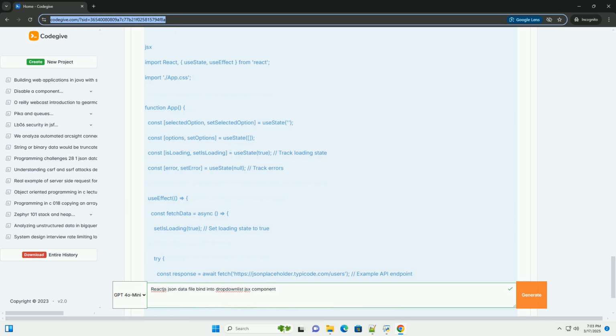Styling, optional. You can add CSS to your App.css file, or use inline styles, to customize the appearance of the dropdown. Running the app. 1. Save all the files. 2. In your terminal, run. 3. Your React app should open in your browser, and you'll see the dropdown with the options from your JSON data.